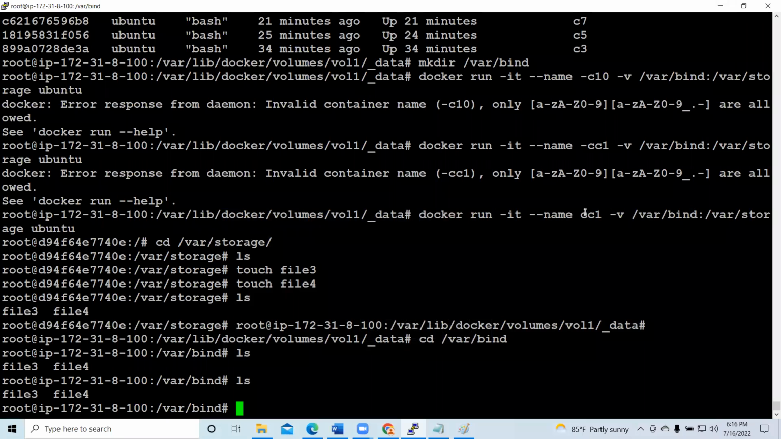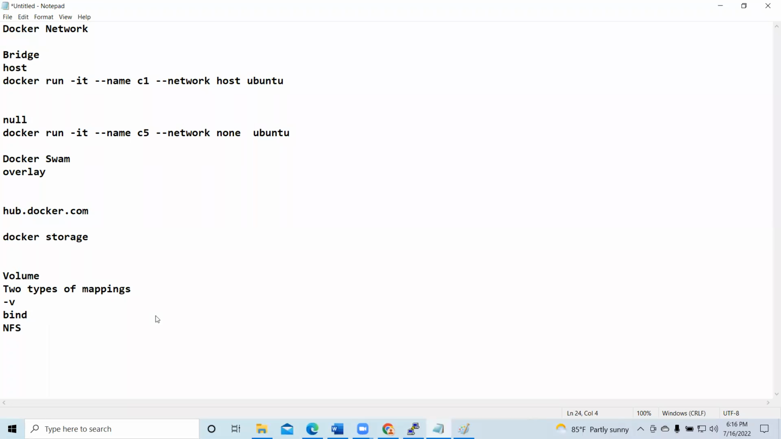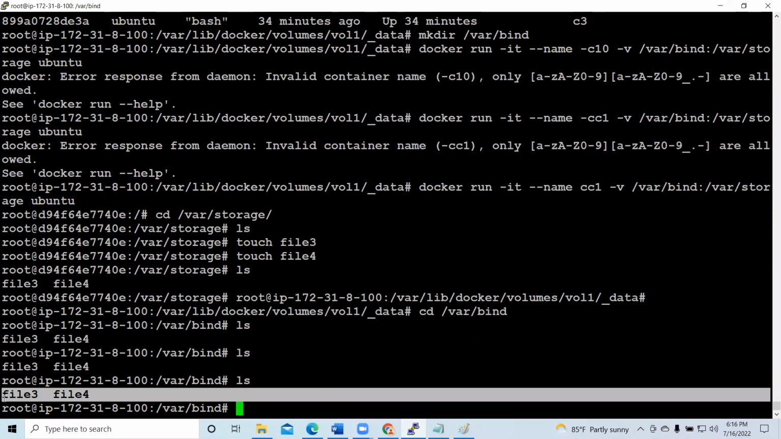Okay. This is the Docker storage. We use two methods. One is the -v volume method. The other one is the bind method, right? Both use -v. This one is volume, and this one is bind mount. So if you run less, you can see the data. The data is there.